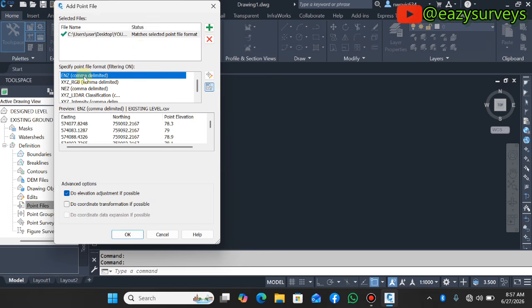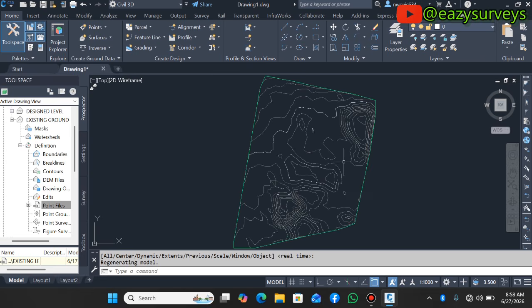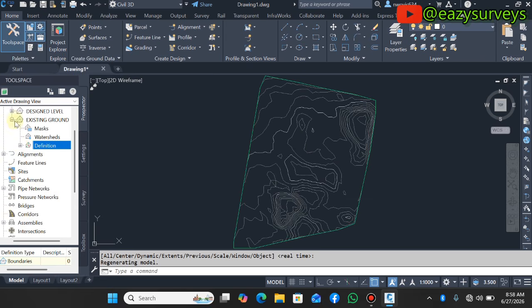You select the format that your data was arranged in on Excel. I have it as eastings, northings and Z, which is the elevation, comma delimited, and you can see the preview here, eastings, northings and the elevations. If this is not checked, you can check this to do elevation adjustment, right? Then after this, you click on OK. If you can't see your surface, that is your contour lines, you can click on zoom extent, and here it is. So this is the existing level surface.